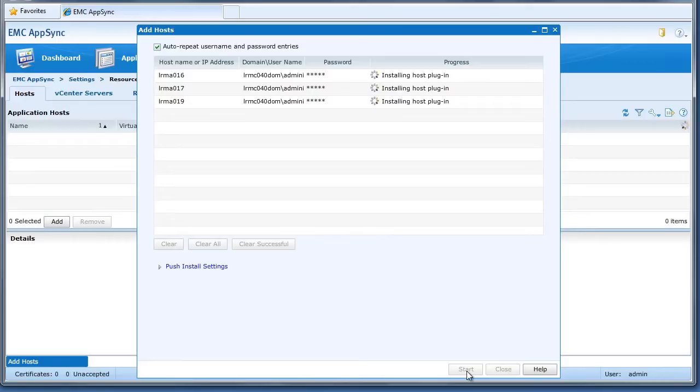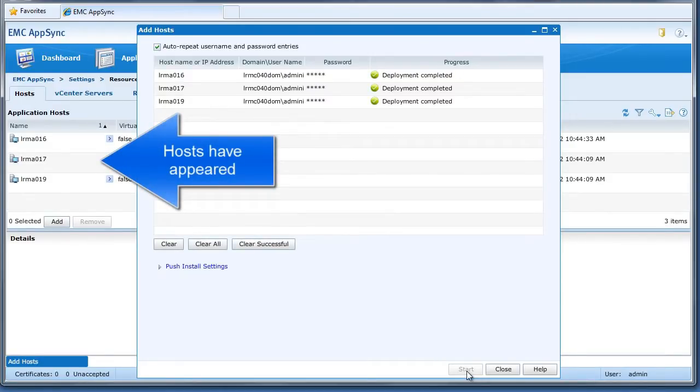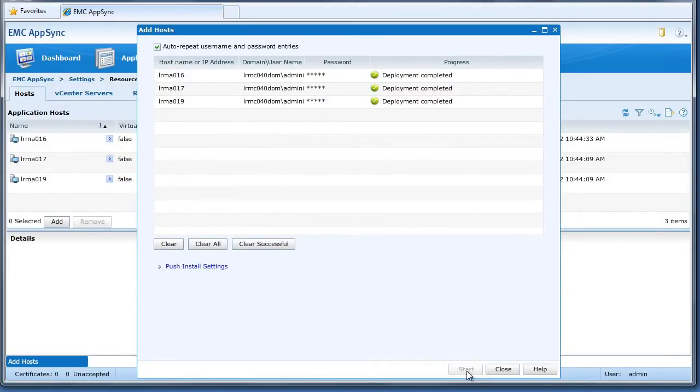This is not configuring the setup yet. We're going to have to enter some of the credentials on that host before we can really get started. But it's getting the agent onto each server. And for host number 3, our deployment is complete. Same for host 2. And finally host 1. Our hosts have appeared in the application hosts panel, and that completes our add hosts dialog.